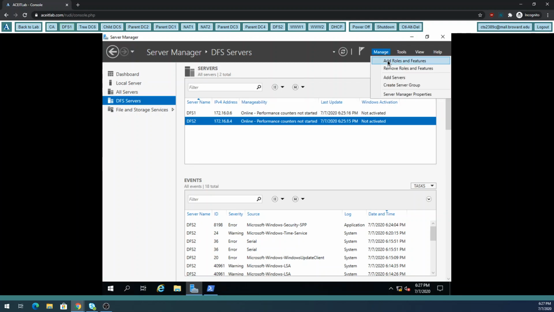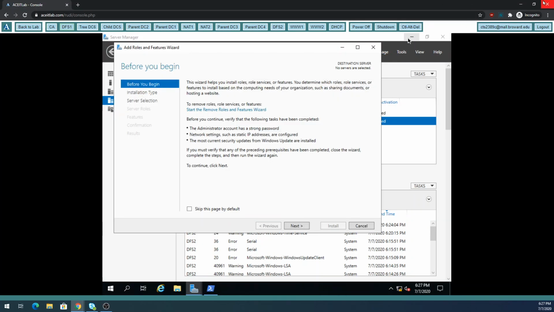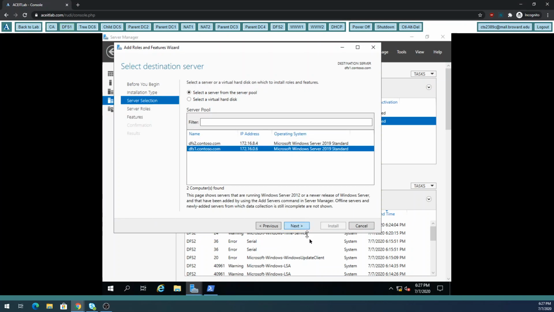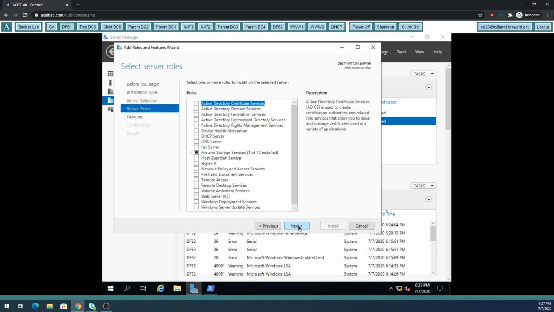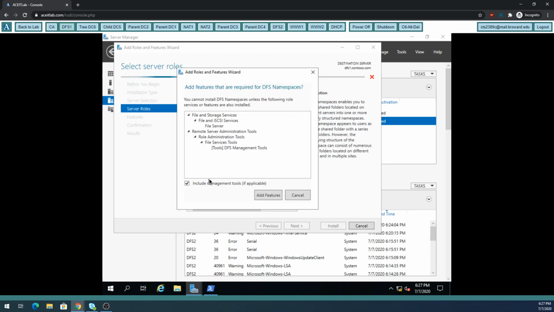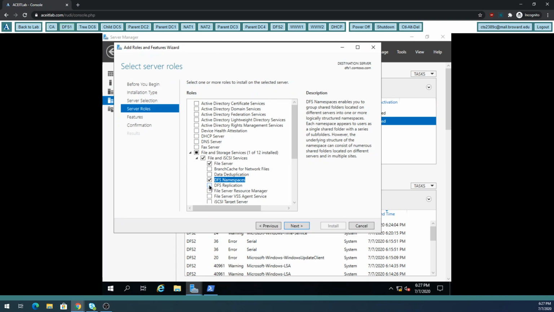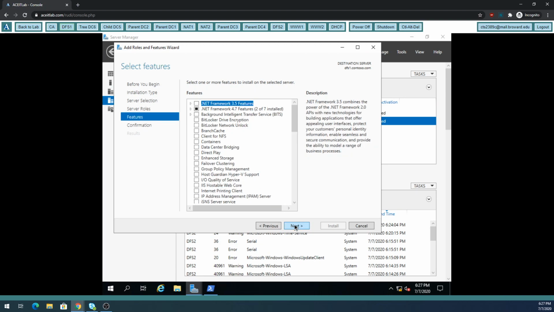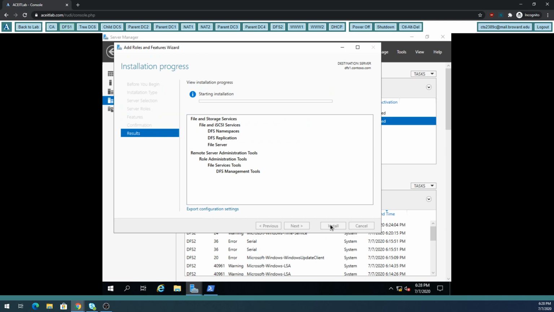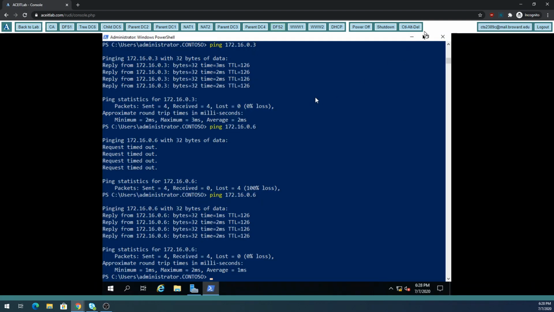So the next thing I'm going to do is install the DFS software. I'm going to do it on DFS1, expand file and storage services, file and iSCSI services. I'm going to do DFS namespace and DFS replication. Unlike the last class, I'm going to put my DFS shares and my DFS root on the same box. So I'm going to click install. Now I'm going to do DFS on the other side as well.